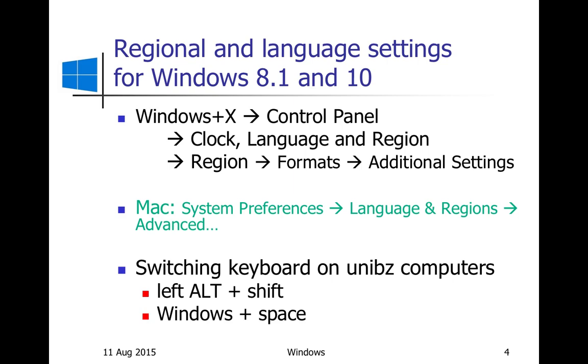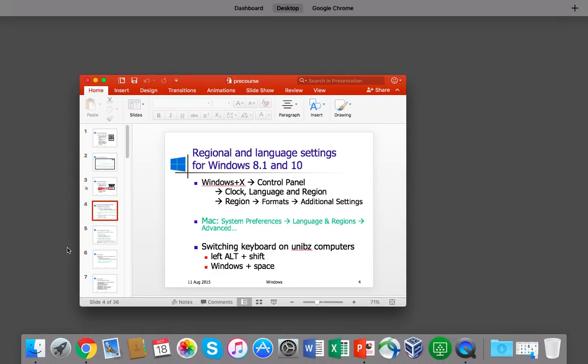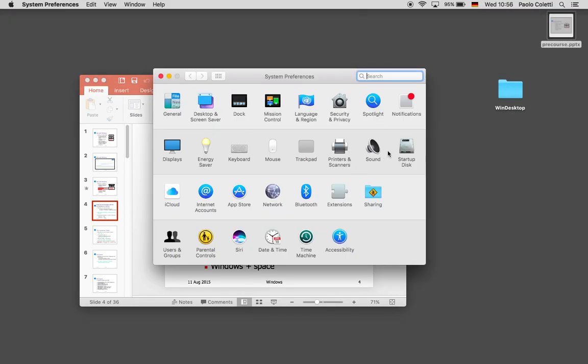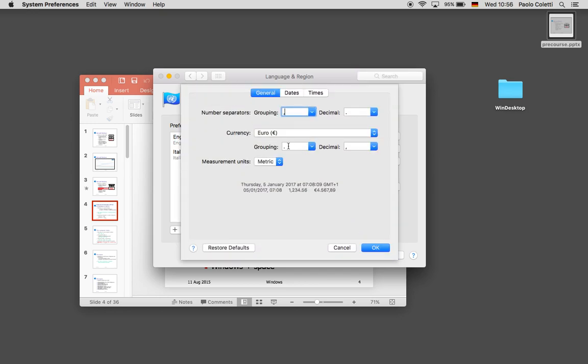On the Mac: System Preferences, Language and Region, Advanced. So, where are the System Preferences? I have them here. If you want, you can search for them in the applications. System Preferences. Where is it? Language and Region. Where is the Advanced? Advanced. Okay, here you can choose the grouping symbol and the decimal symbol. Currently on my Mac the grouping symbol is set to dot and the decimal symbol to comma, so I have the European system.